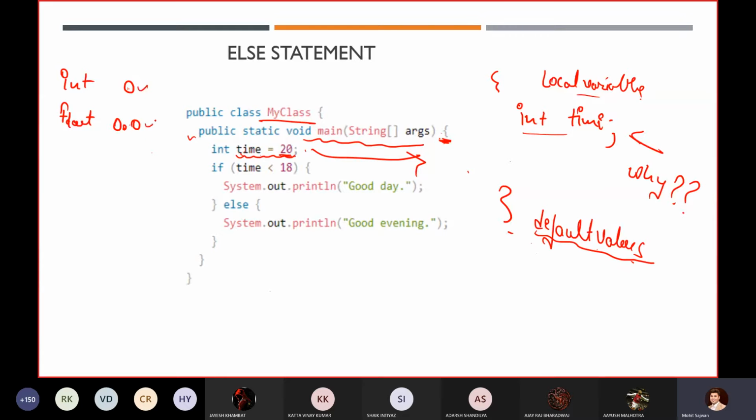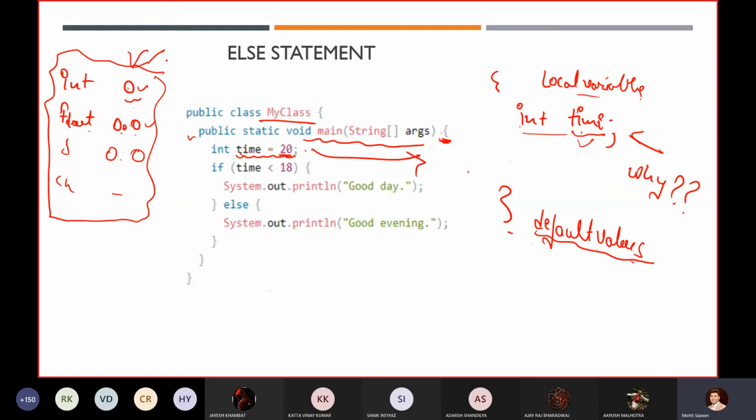These default values are for our global variables. I will demonstrate that whenever we write int time inside my public static void main, I will get an error. But if I make this variable a global variable, then I will automatically get the value 0 for int, 0.0 for float, even for double you will get 0.0, and for character you will get a space. So these are the default values, but default values are only applicable for global variables. For local variables, you never have any default values.